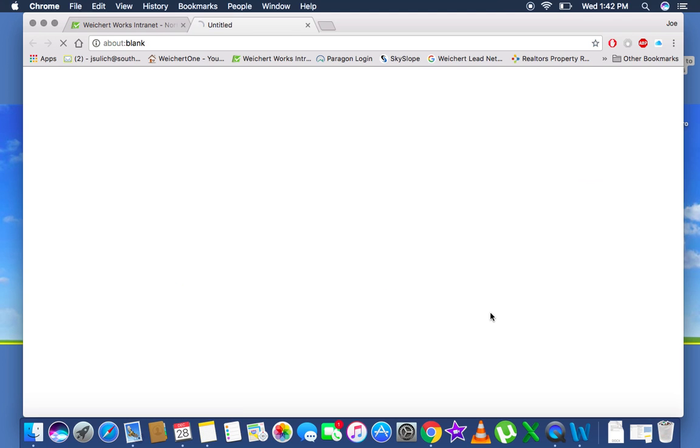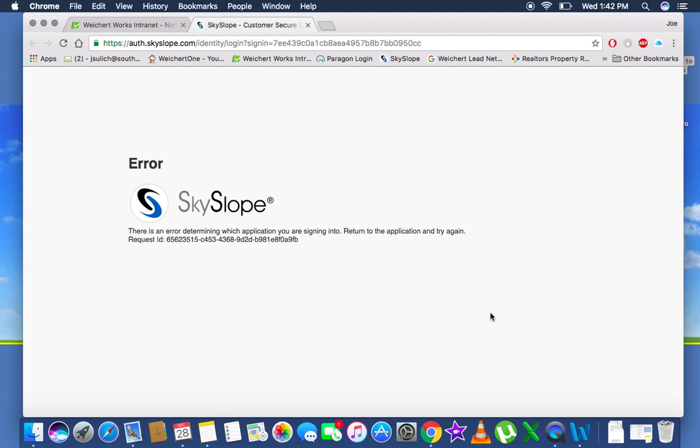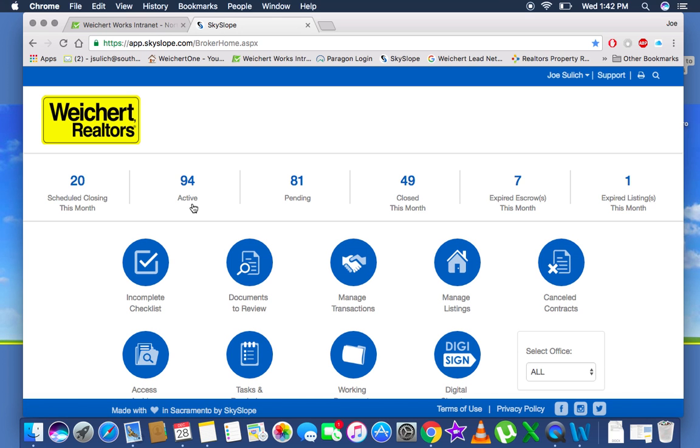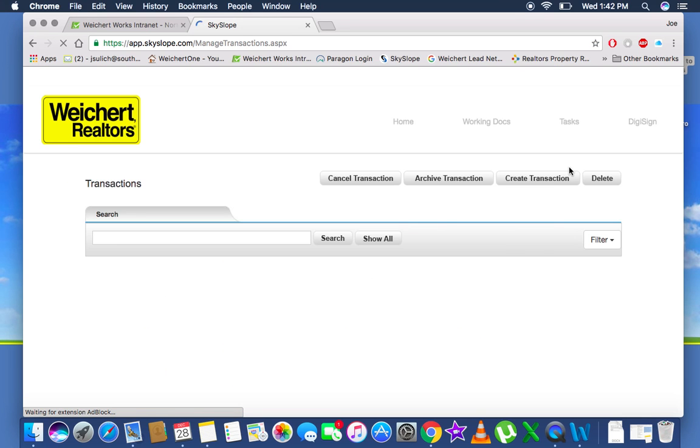So click on SkySlope. It should open up a new tab on the login screen. If you get this error, you just click on SkySlope again and you should be good to go. So there it is. I am logged into SkySlope. Now your screen is going to look a little different than mine. You're going to have a create transaction button right here, and that's what you would click.